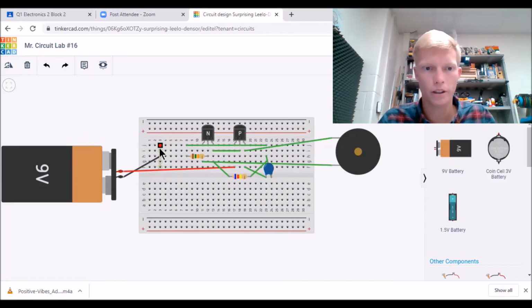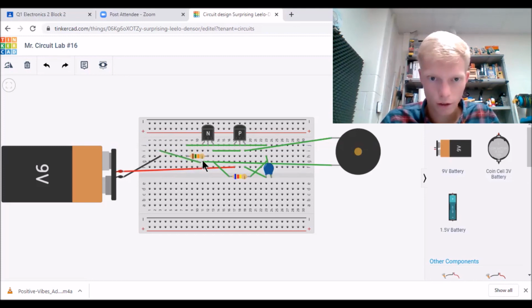So we're just going to make a connection here in row I in line with our black battery lead. And we're going to bring it over to our row F in line with our speaker and the collector terminal of Q1. Place it in our breadboard. Now it should work. Let's start simulation.